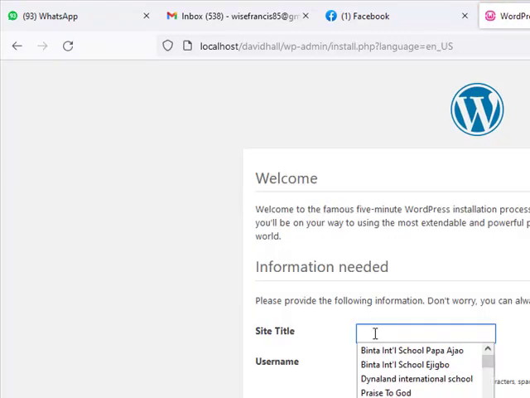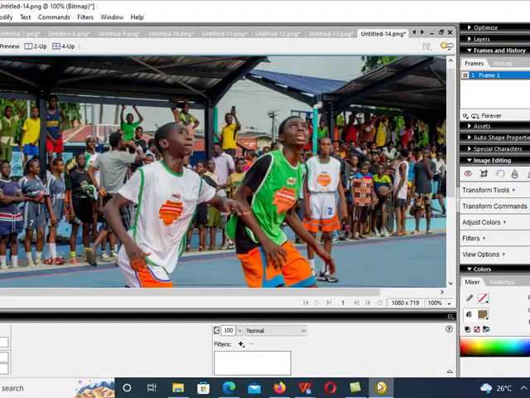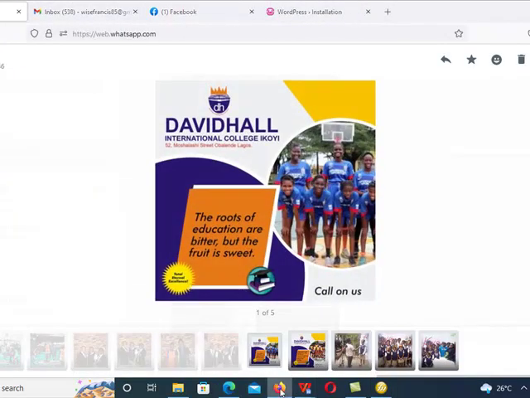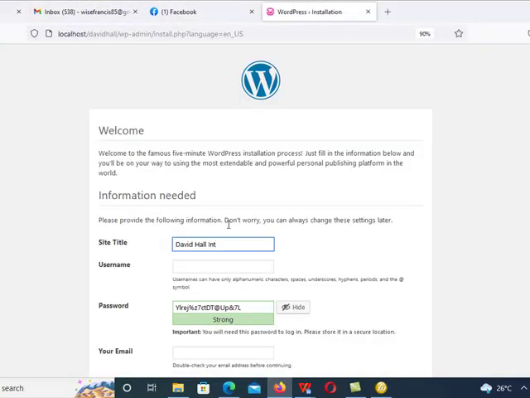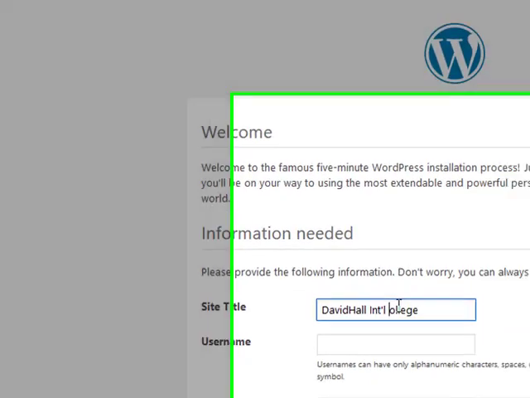So the site title is the name of the school. Yeah, so we say David Hall International College. Oh, it's together? Okay, it's one word. So David Hall International. Let's use School for them because it's not only college they run.